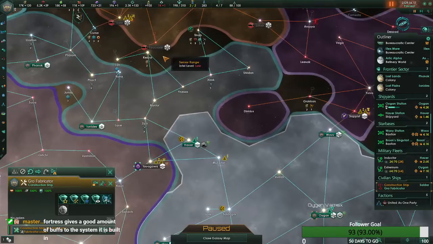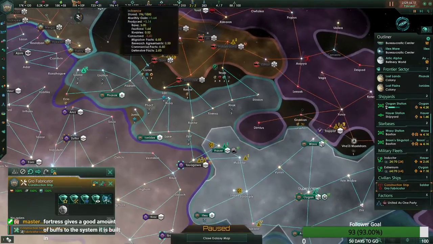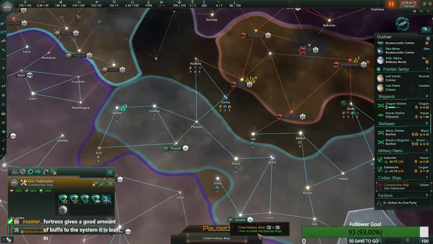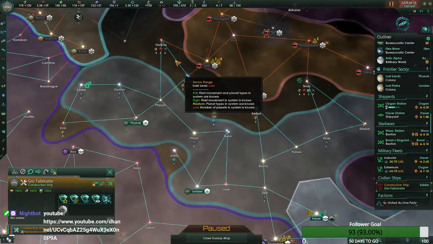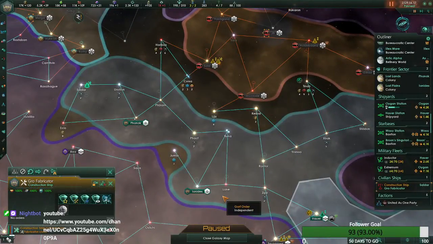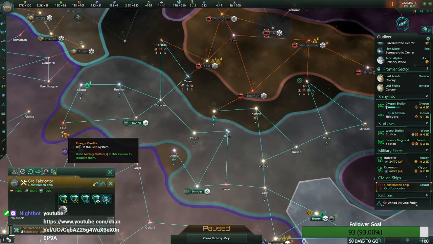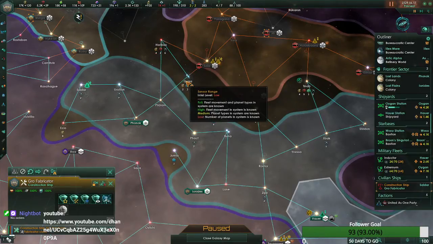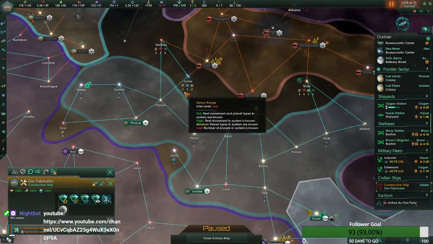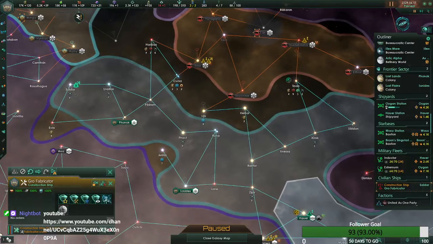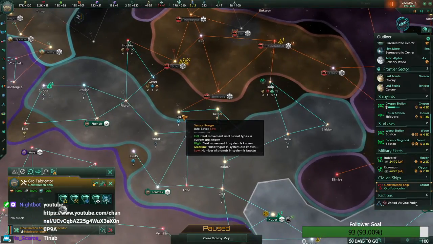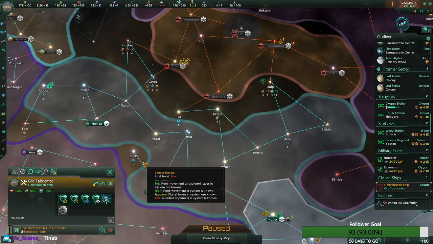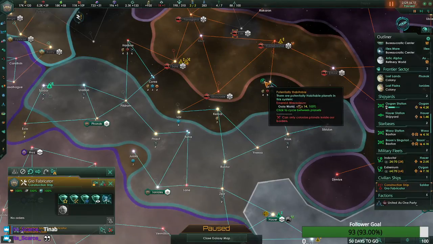Which system should we expand to? I kind of want that one, but that's not an option right now. But we could expand to this one, this one, this one, this one, this one, and this one. We have energy credits, minerals, physics, engineering. Clean up the Gaia world.